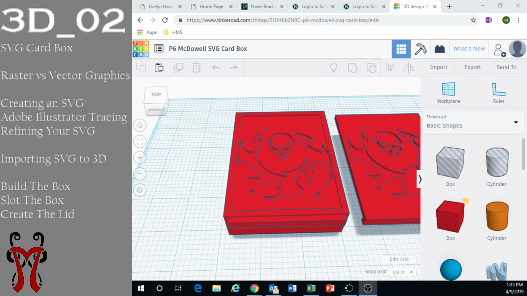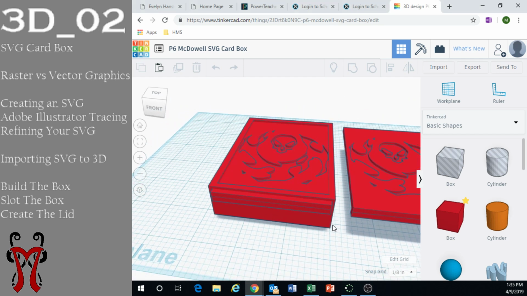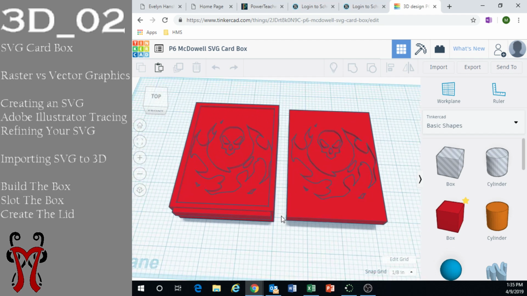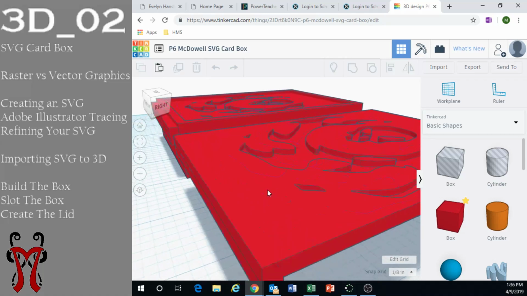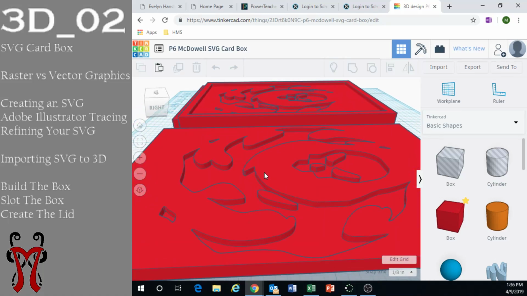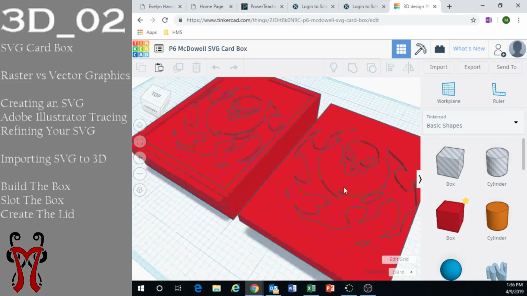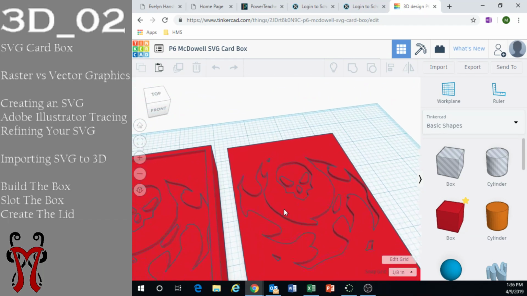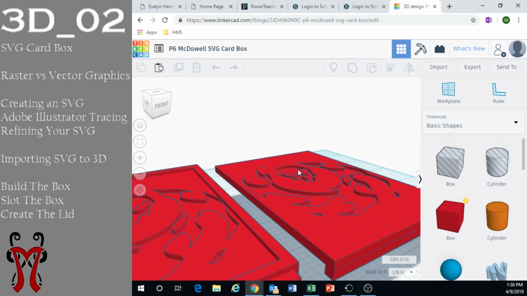All right, welcome coders. Today we are talking about 3D02, which is designing a box, an SVG box. Now, what is an SVG box? Well, you can see an example right here. You're going to create a box that has a lid with the graphic of your choice cut out of that lid. As you can see here, I have the Reaper from Overwatch. I cut out the logo for his character right here into the lid of the box.